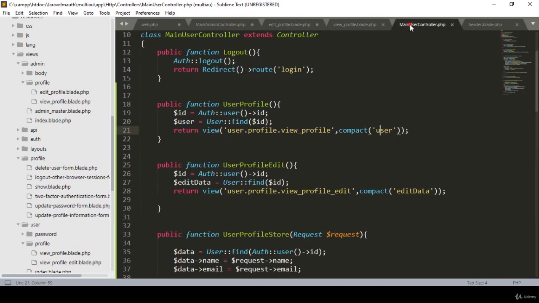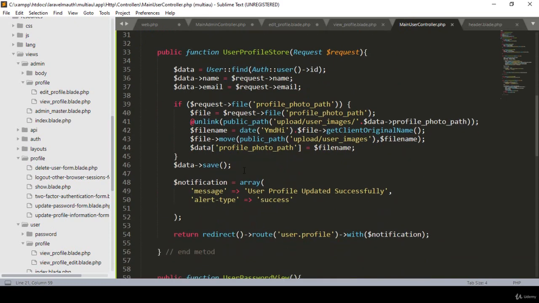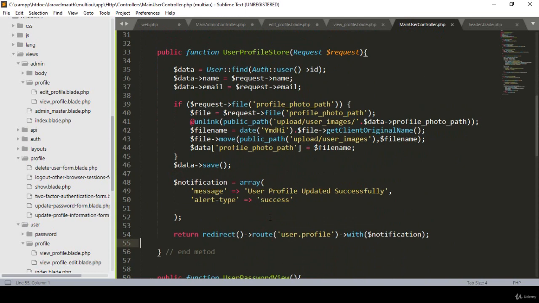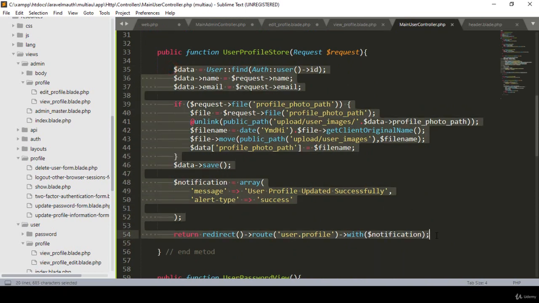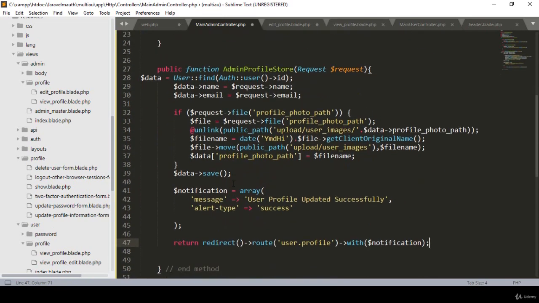If you go to our main user controller, here it did the same things. Also there is a toaster, we have to use that toaster. I will do those things later. Right now I copy everything from this position. I simply copy it, and that is our method. Now here I want to paste it.